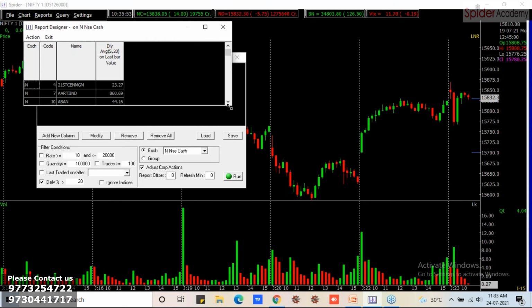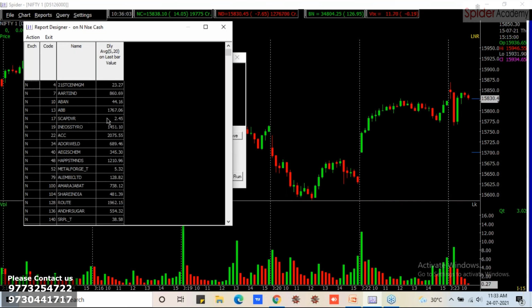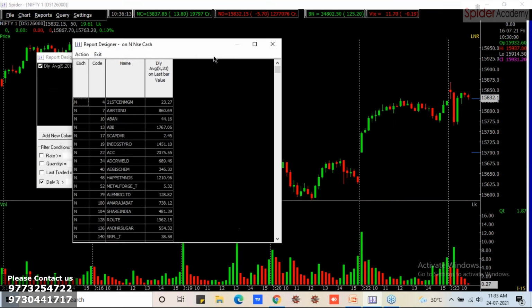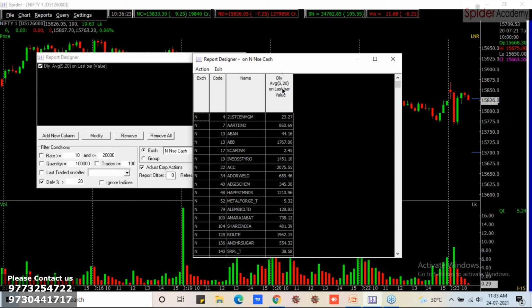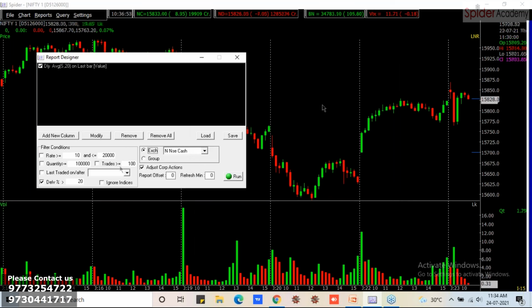So we get this data. For whichever script we have a delivery percentage greater than 20, we are getting the simple 20 days moving average for that particular script. So these are the changes which we have added in report designer.